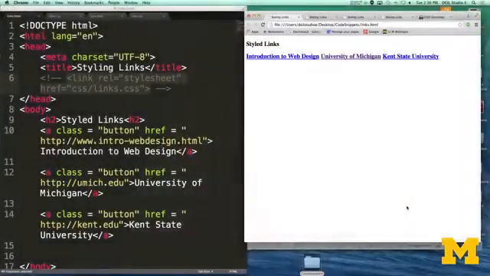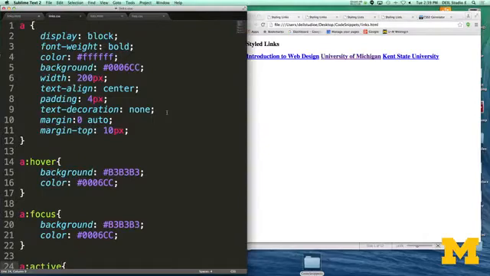So let's look at an example now of some code and how I'm styling my links. In this example, I just have 3 links that I haven't styled in any way. I've got a link to Introduction to Web Design, a link to the University of Michigan, and a link to Kent State University, which is where I did my undergrad. But what happens when I go ahead and add some CSS to it?